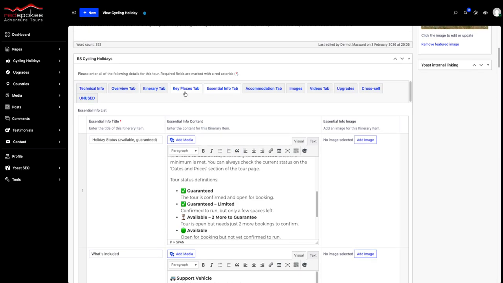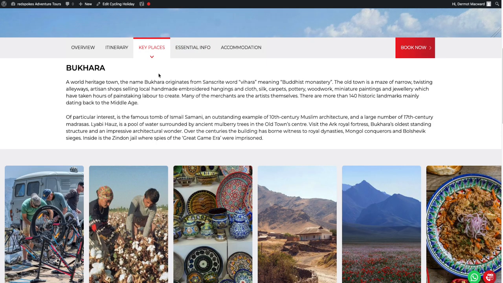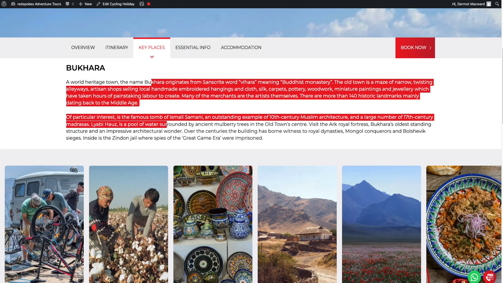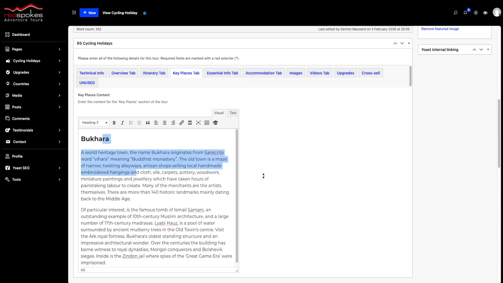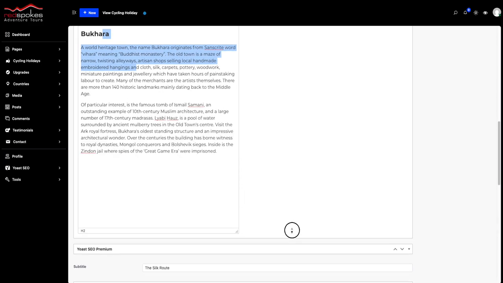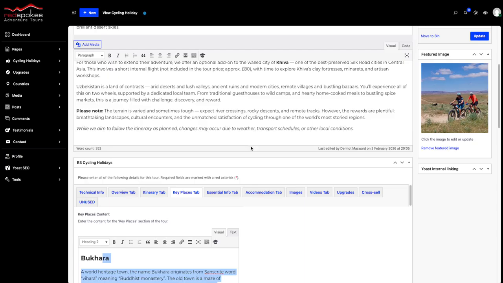Okay, so key places, because it's just text based, we set key places to be a text field. So you can make this bigger. Just write whatever you want in there.